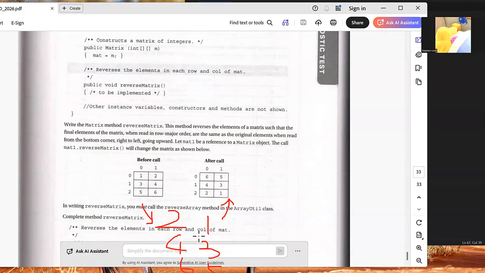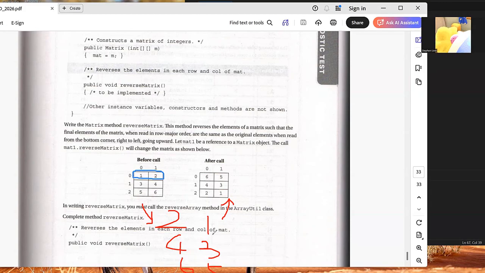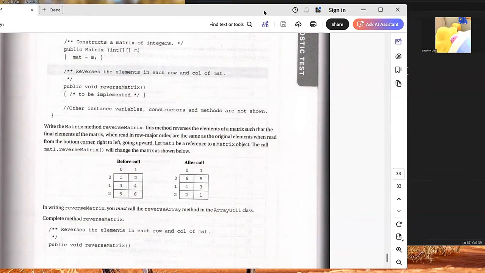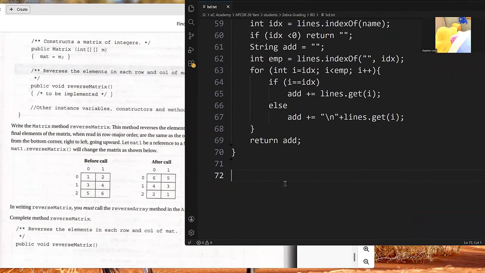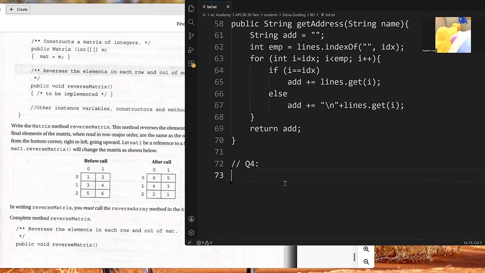So first step, each row you need to do reverse. Second one is you do mirror on the middle of the matrix. Okay, these two things you need to do. So let's first work on the reverse of every row. Let's go to it. So let's do Q4. So public void reverse.